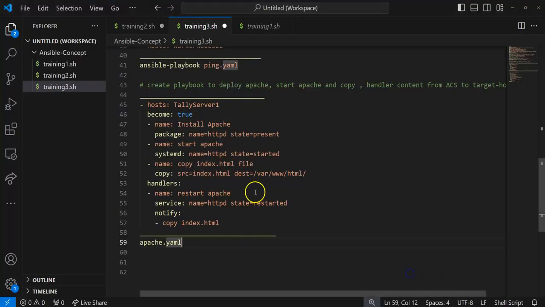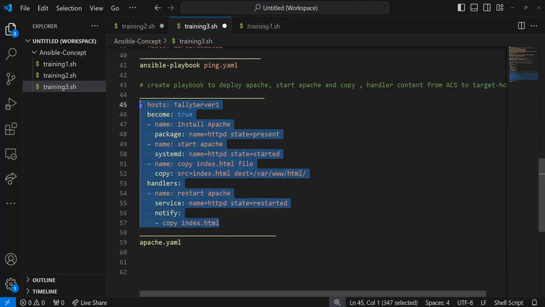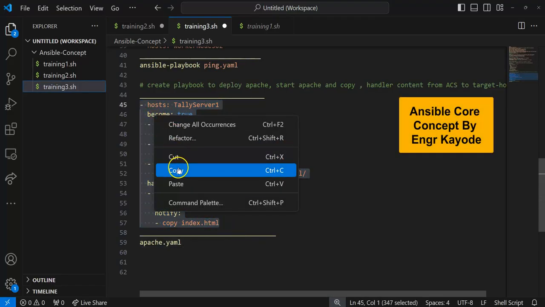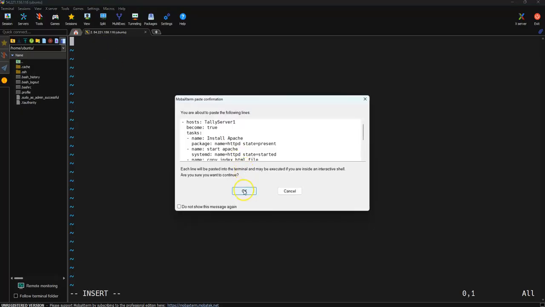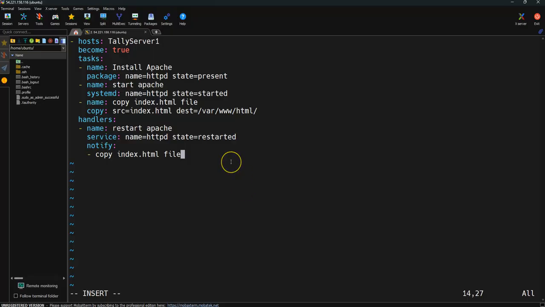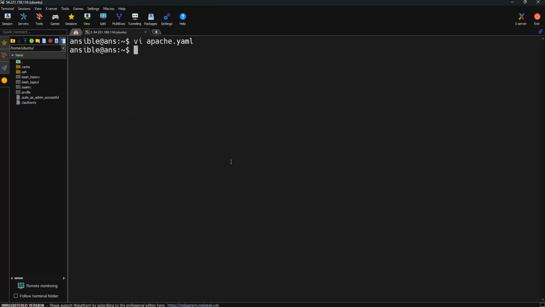So let's copy that. We copy this, go to our system, and then press i, and then we'll paste this. Okay, so let's see, ls. So this is our apache.yaml, right? So now the index file, let's quickly cat our index.html to see what is inside, the last time.